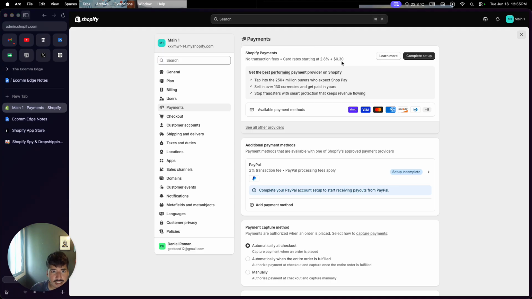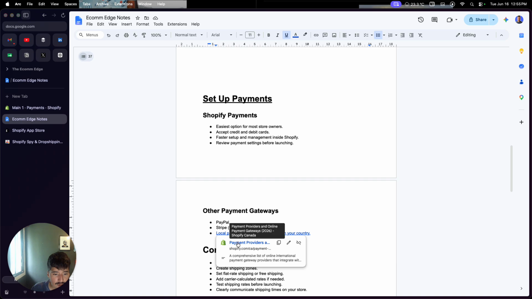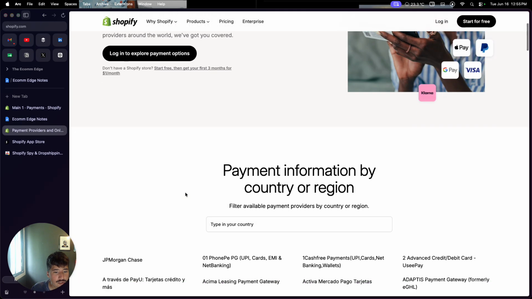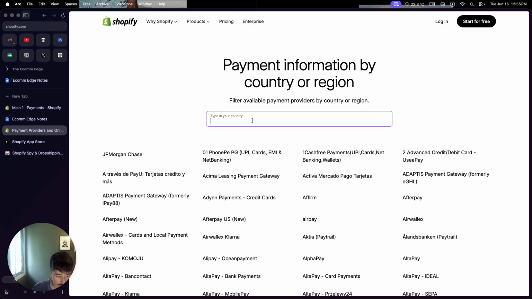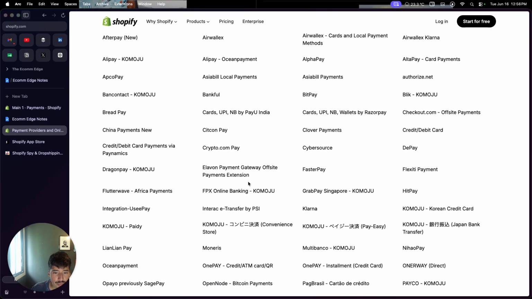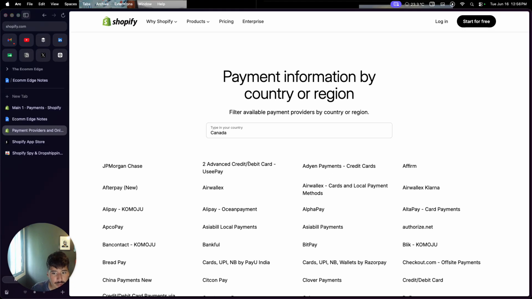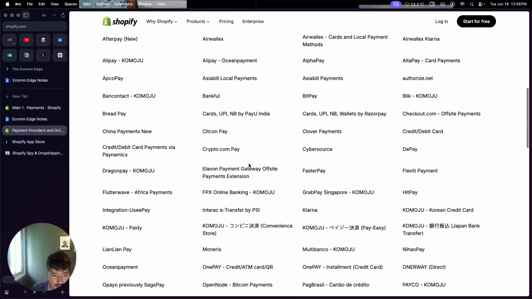If your country does not support Shopify payments, no worries. You can actually check out this free link from Shopify itself that you're allowed to enter your country, right? So like let's write Canada, and you'll be able to see every single payment gateway that is supported. Let's say if I couldn't use Shopify payments for some reason, I can use all these instead, right?